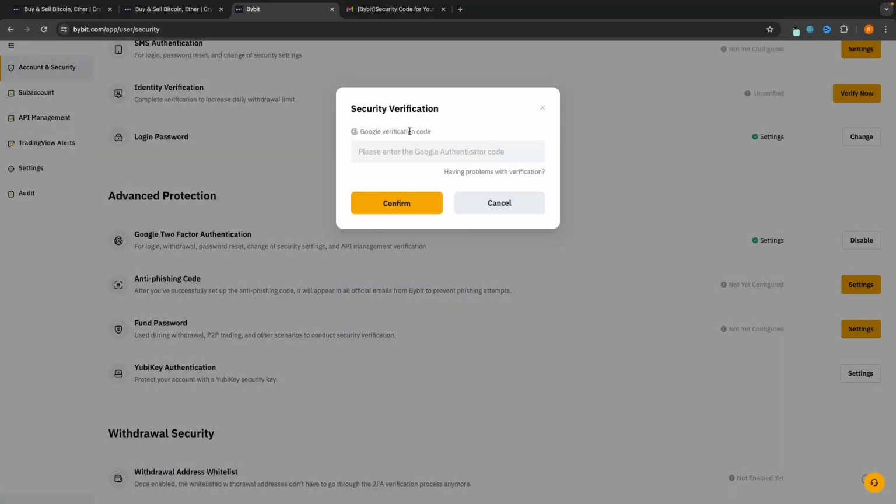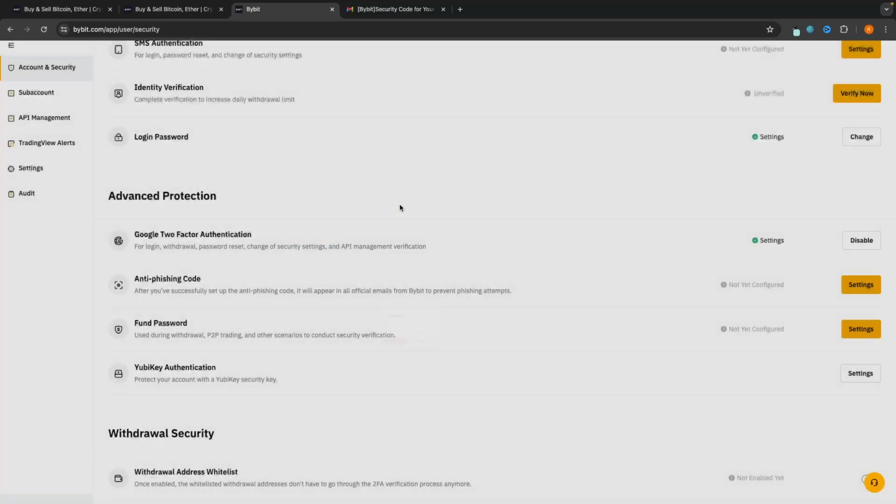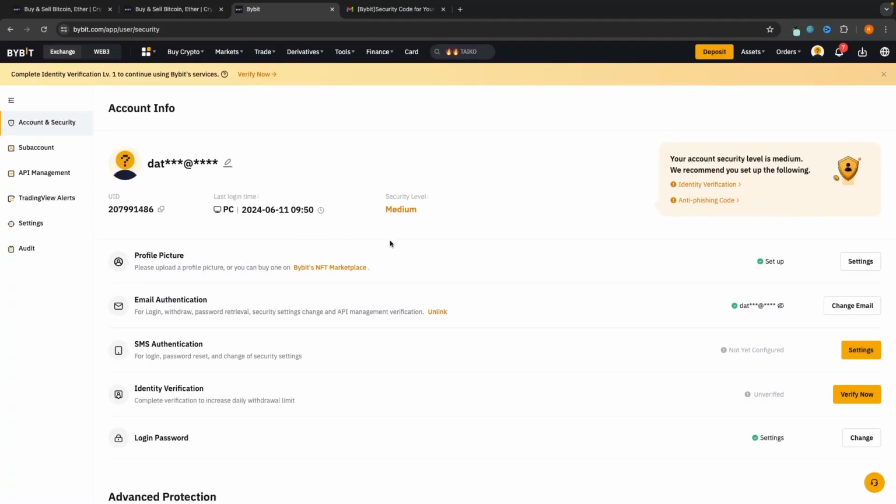We then want to open back up the Google Authentication app and enter in the code that it gives us once again. So I'm going to enter this in right here. And confirm. And now we have the anti-phishing code set up as well, but our account security is now at medium. Now, this identity verification is important as well, but we will get into this later in the video.